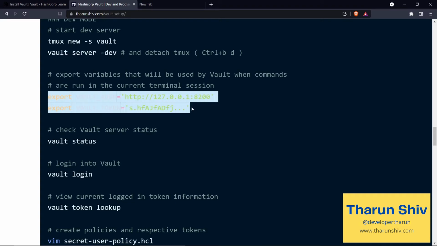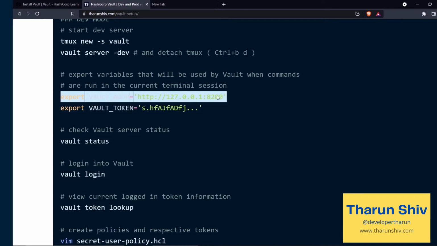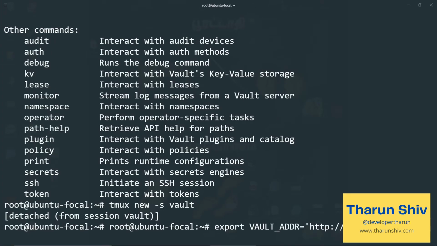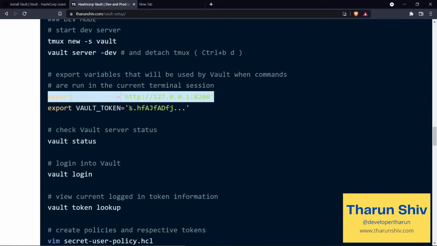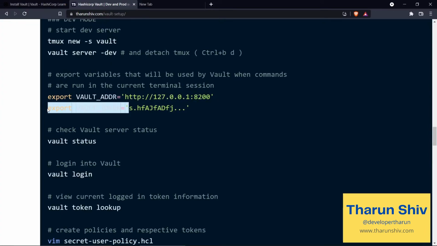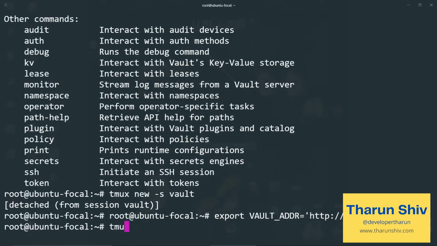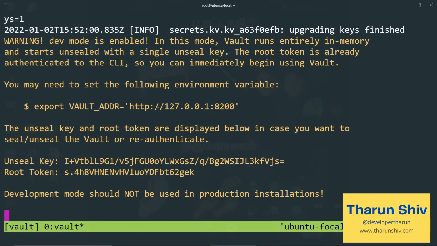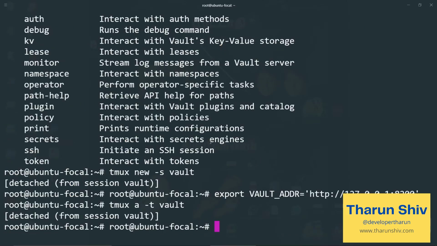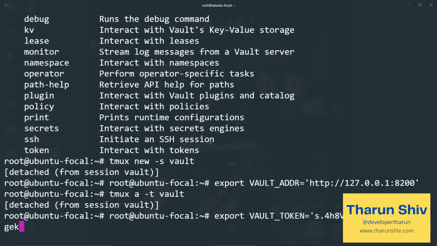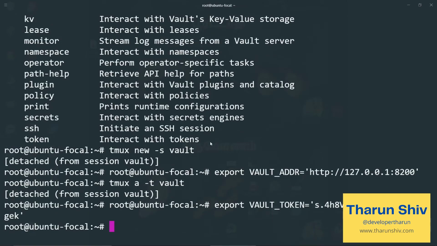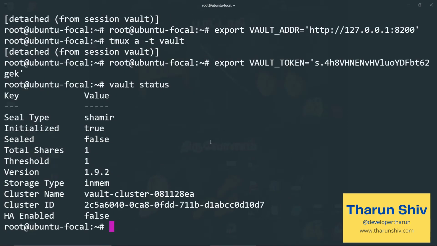So here in this case, we can export this VAULT_ADDR, okay, and next we can export the vault token. I'll copy this command, but actually we need the vault token. So tmux attach to vault, and we will copy the root token, Control B D, and we will export VAULT_TOKEN equal to, paste the root token and hit enter. Now we can check vault status to see the status of the vault server.